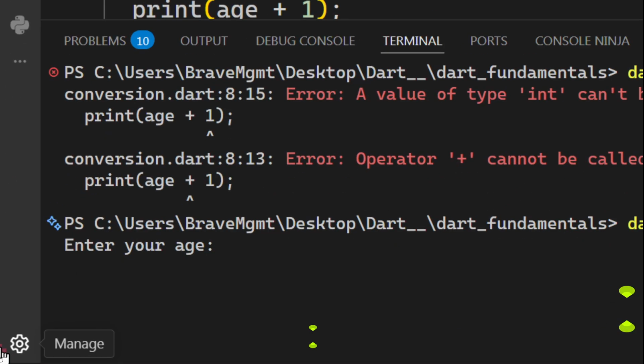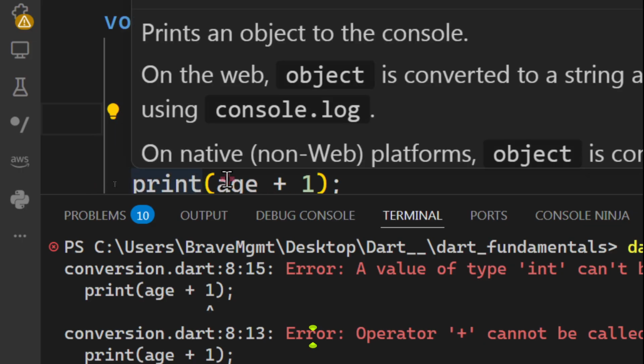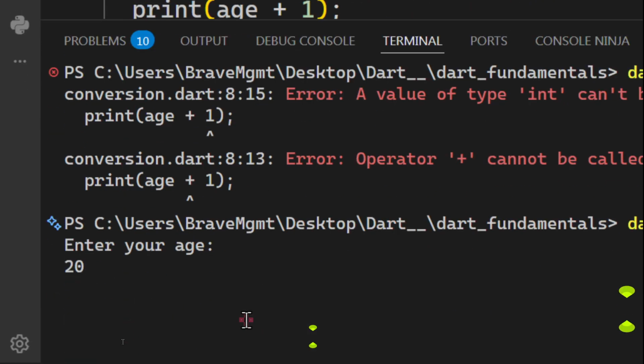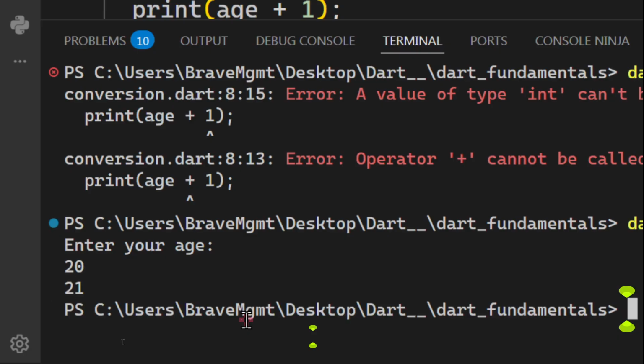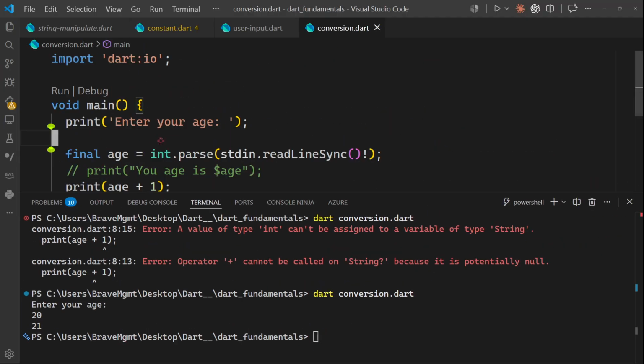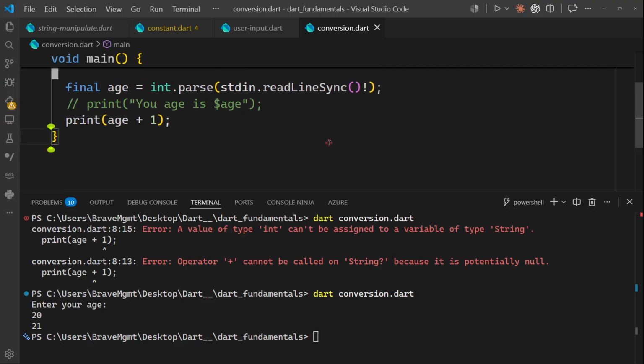So now we have this enter your age. As soon as I enter 20, remember everything here becomes 20, and automatically it's going to print 20 plus 1. Now this is going to work because whatever the user types has now been converted to an integer. When I press enter, you can see I get 21. So this is just a simple way to convert a string to an integer.